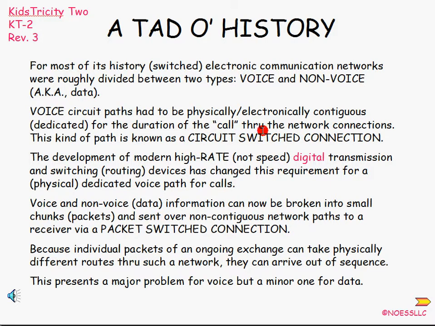So we've got a circuit switch, meaning you own the path from end to end, and we have a packet switch, which means you're going to send little chunks and you don't own the circuit from end to end. Right? That brings up a bit of a problem for us, because these individual packets of an ongoing exchange can take physically different routes through a packet switch network and can arrive out of sequence. Now, this is a major problem for voice, but it's a really minor one for data. Now, how is that possible?